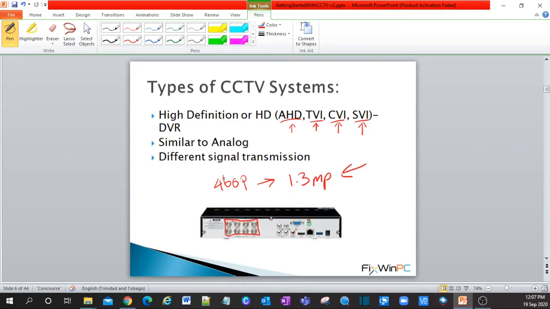But your televisions usually come with 1080p. And 1080p is still more than this. 1080p is closer to 2 megapixels. So this is where analog usually meets its limitation, right here at 1.3. There are some analog systems that carry 2 megapixels, but when you get into the 2 megapixel range, then you're stepping into HD. And that's where you have analog HD. So the analog HD really steps up, but the pure analog maxes out at 1.3.